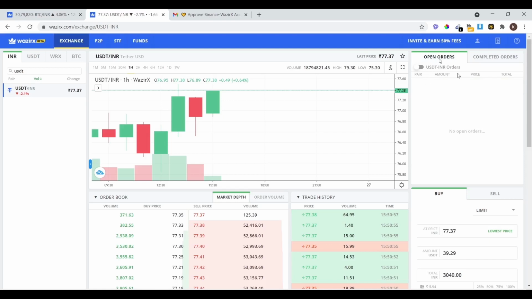So it will appear in this open orders section, and as soon as the price touches 77.33, like from 77.3 to 77.33, it will get completed and move to completed orders. So after that your order will get completed. It's just a simple process.